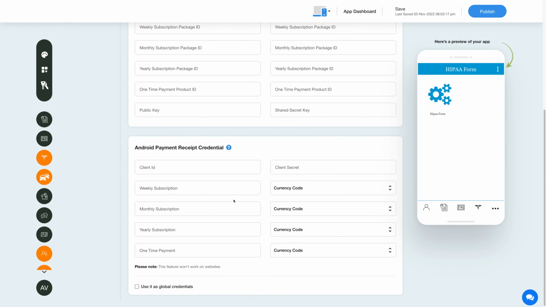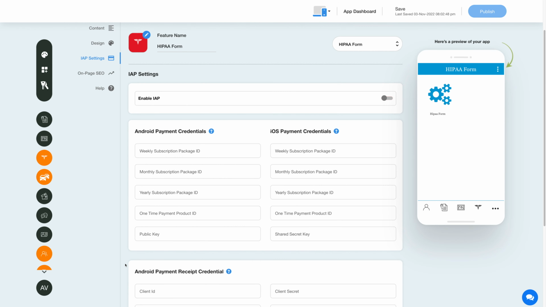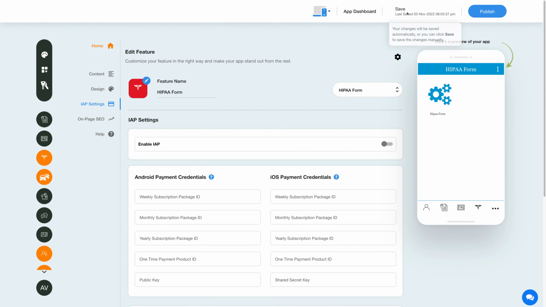After providing the credentials, you can use them as global credentials by checking this checkbox here. Please note you can also add new credentials if you want. Once you're done, click on Save to save the changes manually or directly click the Publish button to see the reflection of your latest updates on your mobile app.